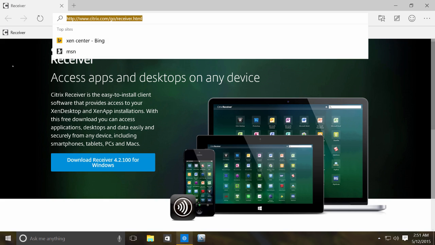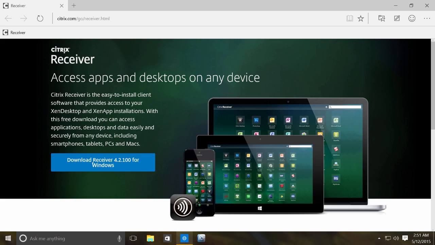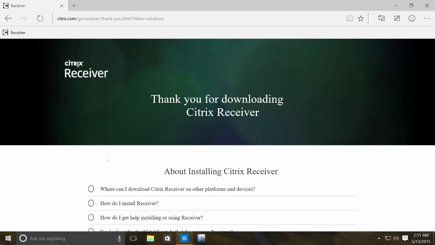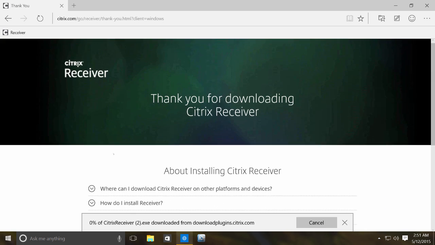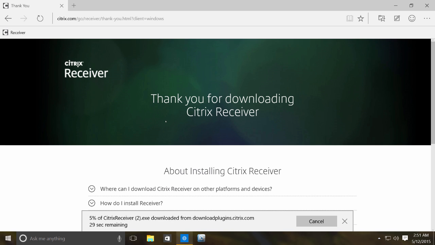So anyway, once you get there, just download the receiver. This website is pretty cool because it senses what device you're coming from, whether it's a Windows device or a Mac device, and it'll give you the version that you need. So my Citrix receiver is downloading now, and I'll fast forward after it's installed.